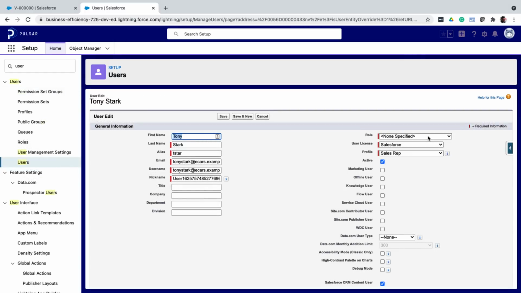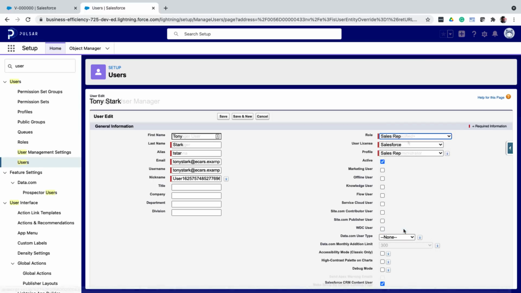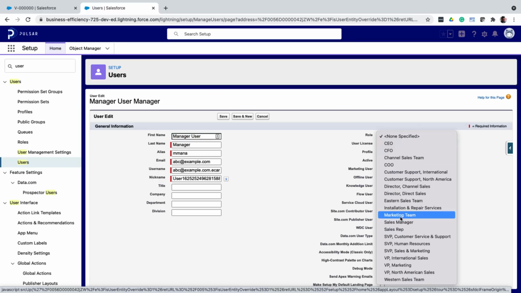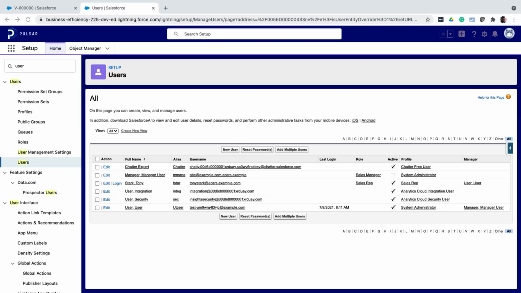Now back on the user object, you can assign a role to a user. So to the sales rep user, I'm going to assign the sales rep role. And to the manager, I assign the sales manager role. So now the manager user has the same level of access to records as the sales rep user.